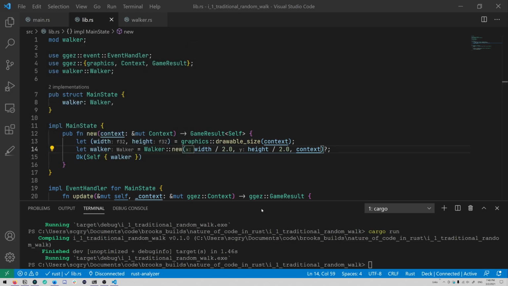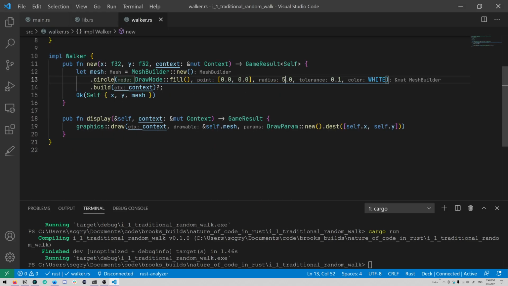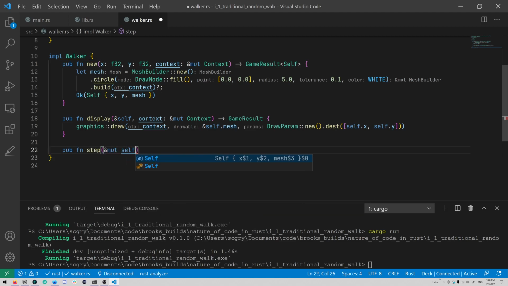Okay, so then the next thing is we need a step method inside of walker. All right, so let's go ahead and add that. Pub function step. We need this to be mutable self because we're going to be updating the X and the Y. We don't necessarily need to return anything at all. So what's going to happen here? We need to get a random number between, essentially, 0, 1, 2, or 3.